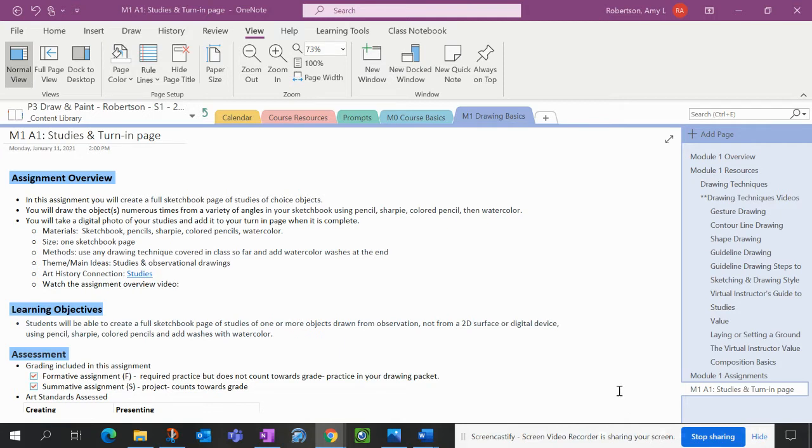So in this assignment, you're going to create a full sketchbook page of studies, and you get to choose what objects you would like to draw. You're going to be drawing the objects many times from a variety of angles. You're going to be doing this in your sketchbook.